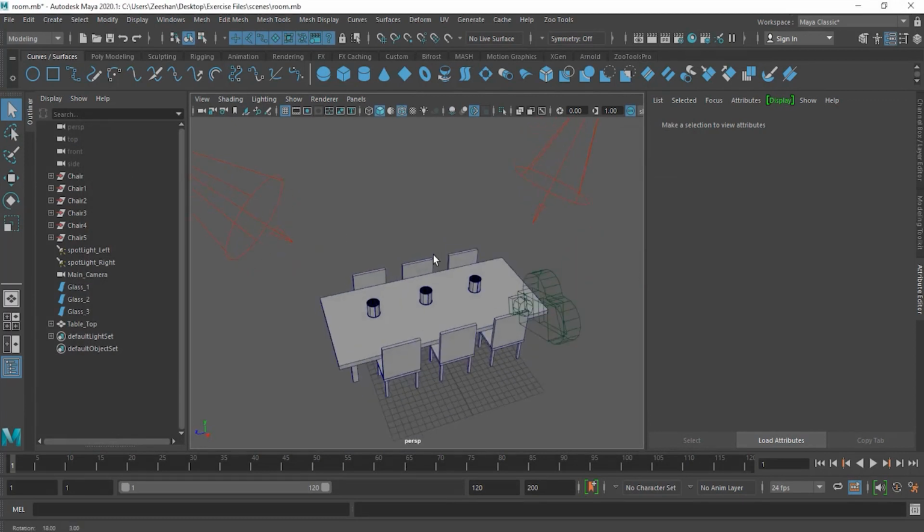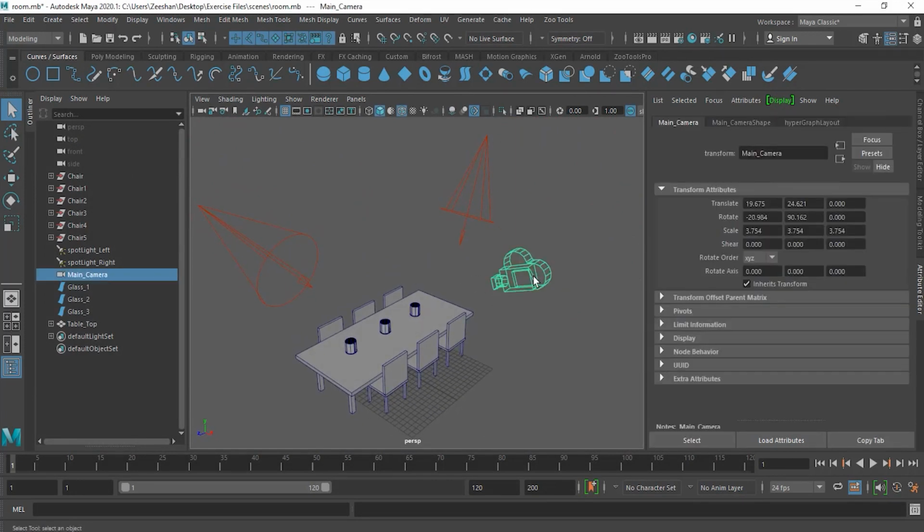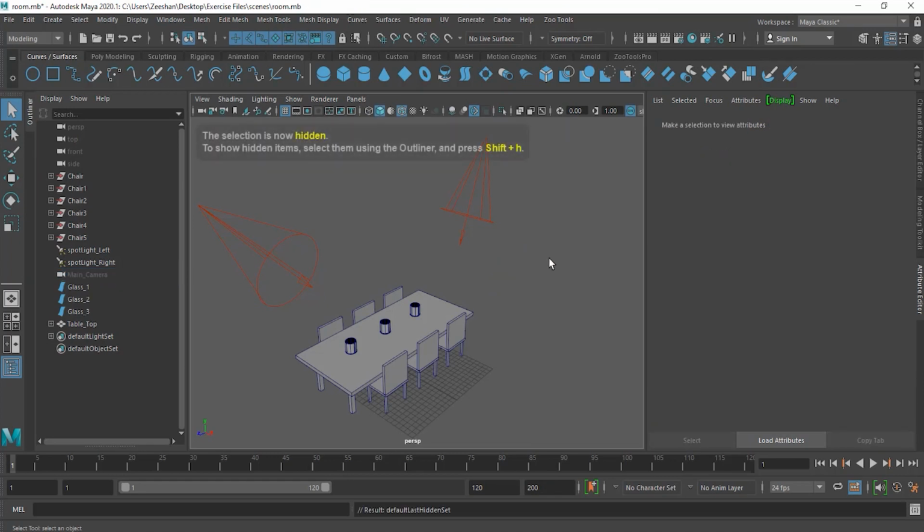Now, how do you hide and unhide objects? To hide or unhide an object, you can select the object with the selection mode, and then press Control and then H on your keyboard. When you press Control H, the object will be hidden, and you can see here it says the object is hidden. Now to bring that object back, you have to press Shift and H.